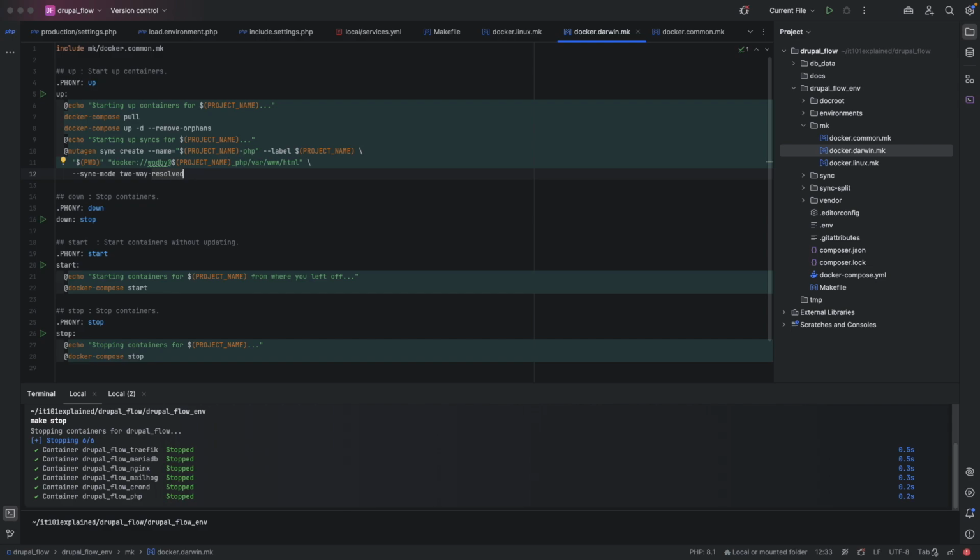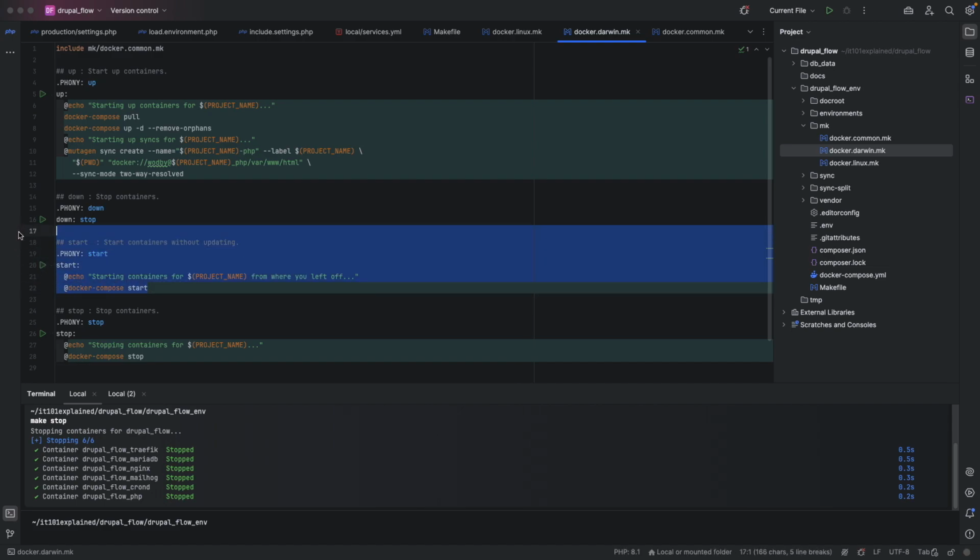In some specific cases, we may end up in the situation where we modified the same file on both sides of the sync, on the host and in the container. By setting this sync mode to two-way-resolved, we allow Mutagen to resolve those conflicts on its own. On Mac, this start command won't work as expected, so I won't keep it here.